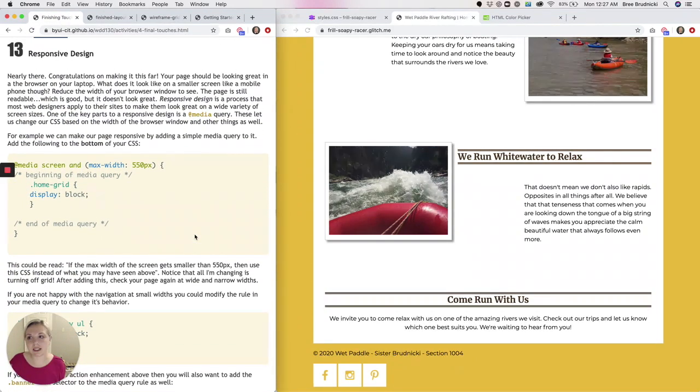Okay, step 13, responsive design. Nearly there. Congratulations on making it this far. Your page should be looking great in the browser on your laptop. But what does it look like on a smaller screen like a mobile phone? So let's reduce the width of our browser window to see.